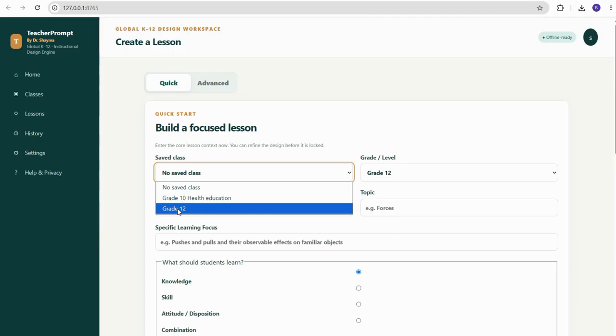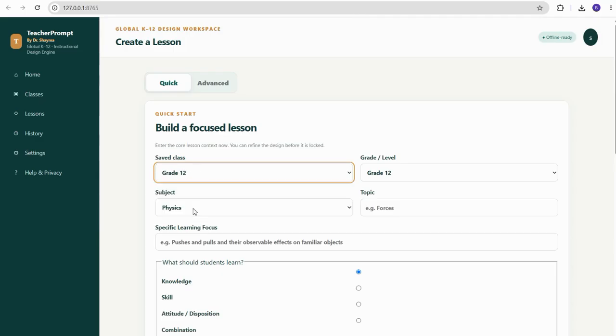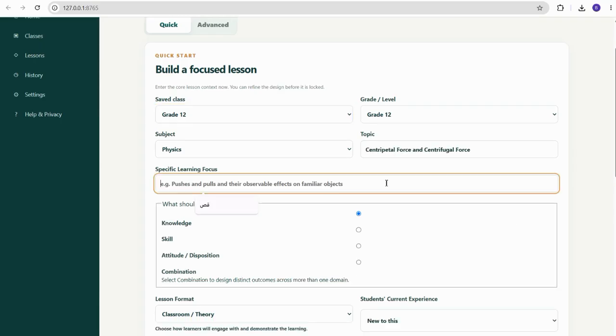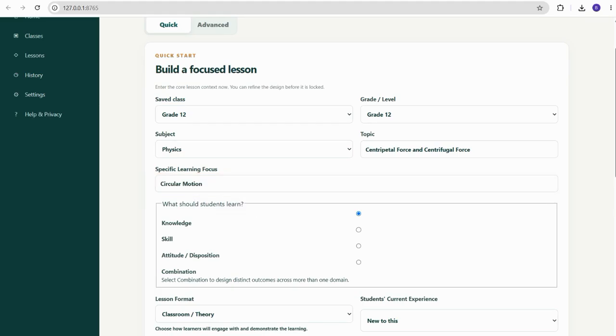Let's start with quick mode. This is designed for teachers who want a structured, high-quality prompt without working through every advanced instructional setting. I create a new lesson and enter the essential context. Grade 12. Physics. The topic, centripetal force and centrifugal force. I can also define a specific learning focus, so the AI does not have to guess what the lesson is really about. Then I identify what I want students to learn.